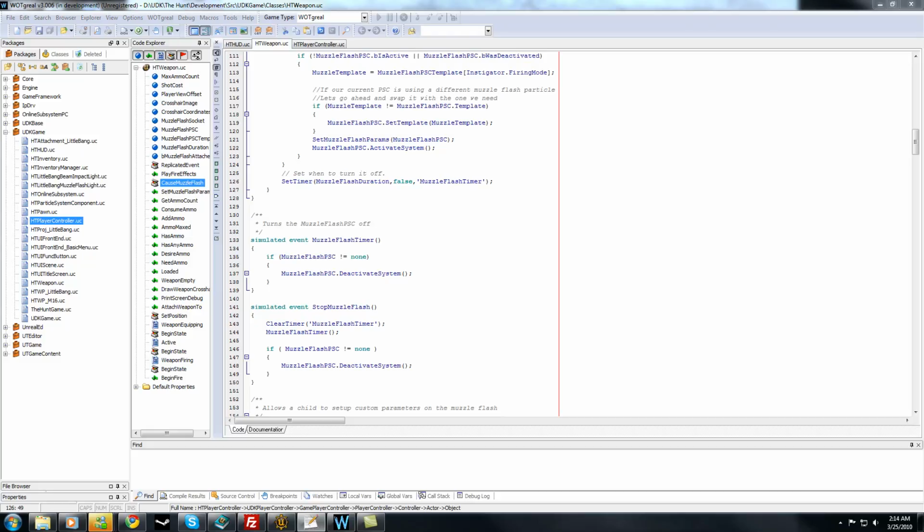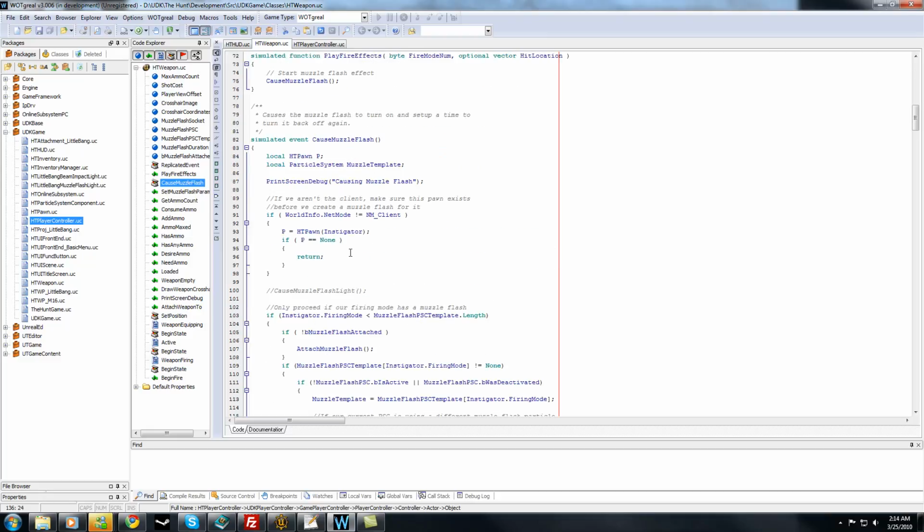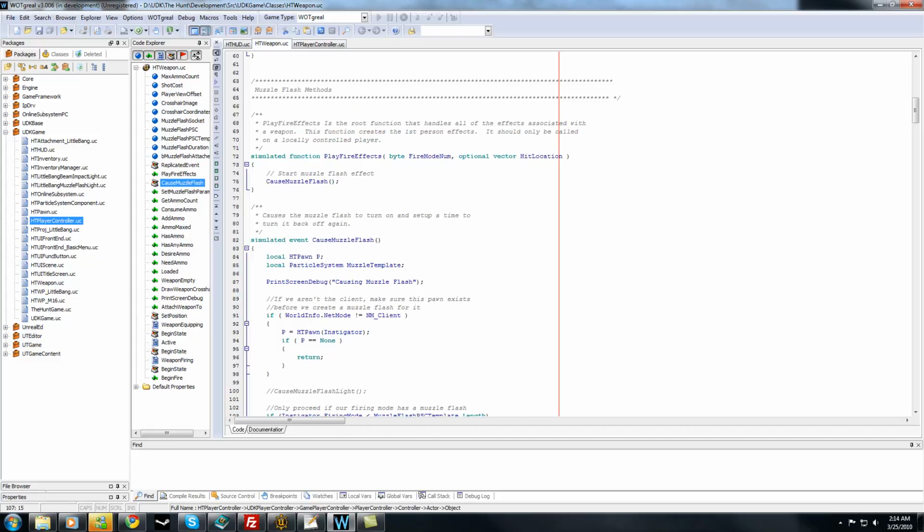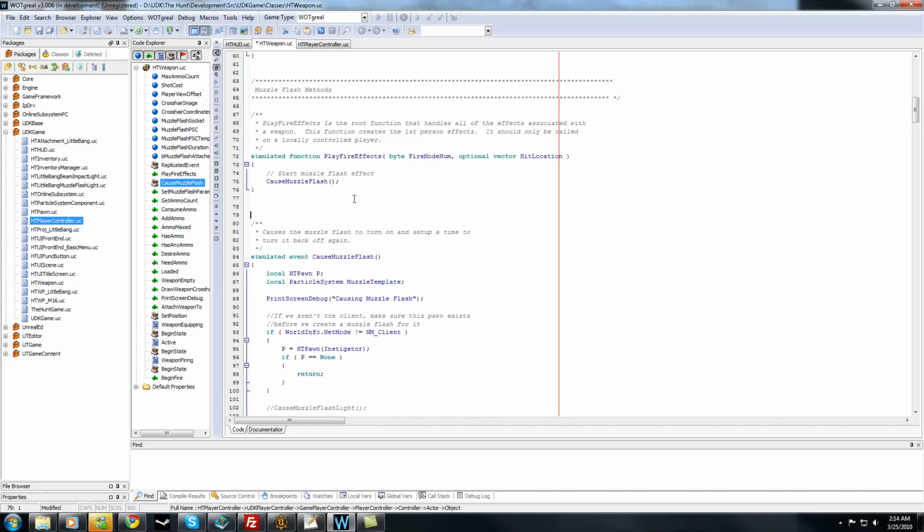And that actually seems to be it for how... Oh no, that's not it. Remember our AttachMuzzleFlash function? We need to go over that. So I'm just going to copy in my AttachMuzzleFlash function, just like this.